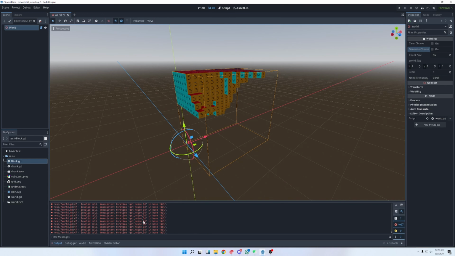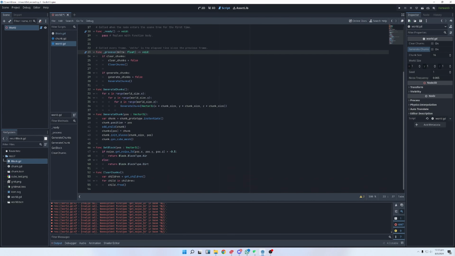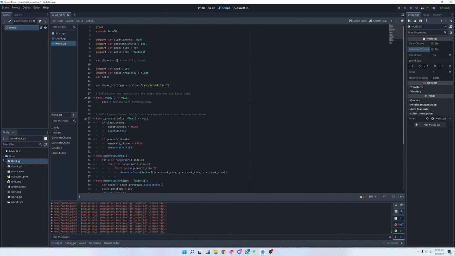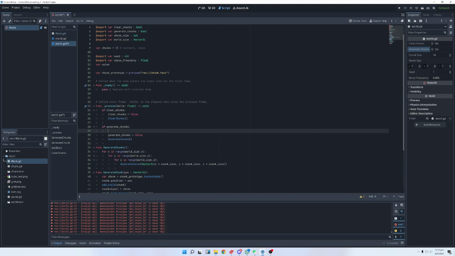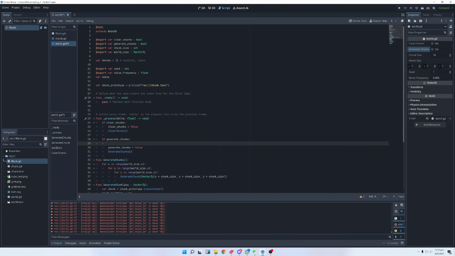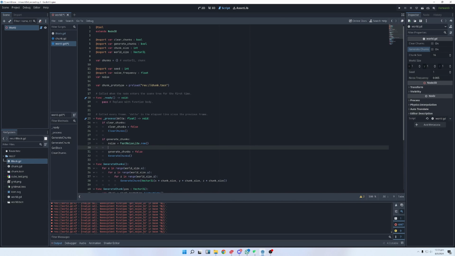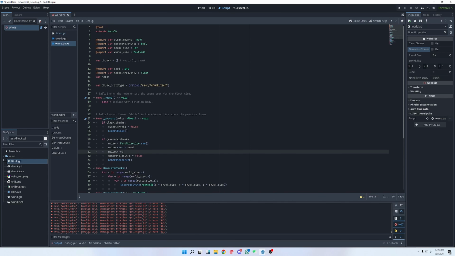There's a problem with get noise 3D in base nil, so world 47. Noise, I haven't actually initialized noise. So let's do that when I generate the chunks. I would normally have it in ready, but because we're doing the sort of tool thing, we can move it later. So noise equals, what was it called? Fast noise light dot new. And we're going to go noise.seed equals seed, and noise.frequency equals noise frequency. All right, let's give that a go.